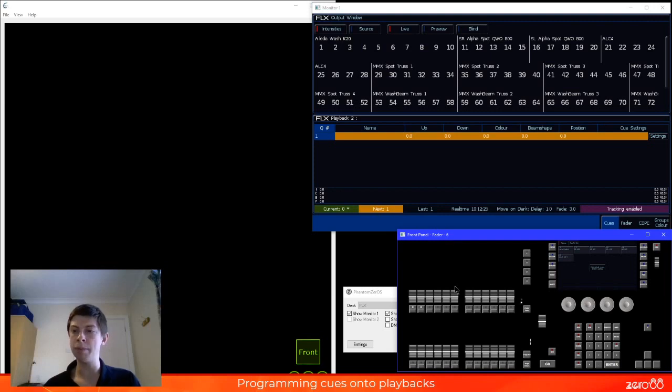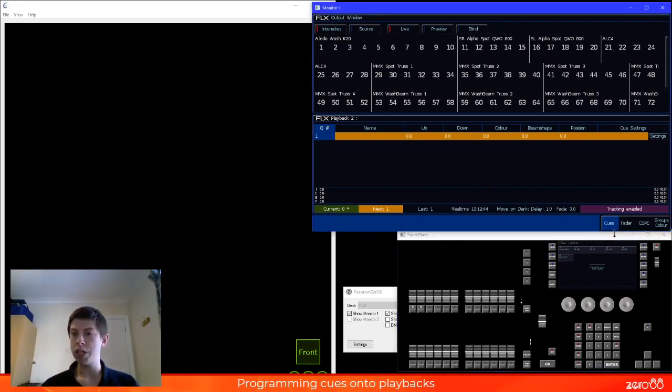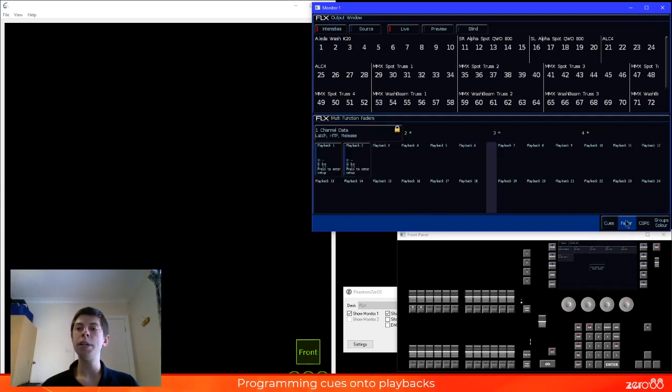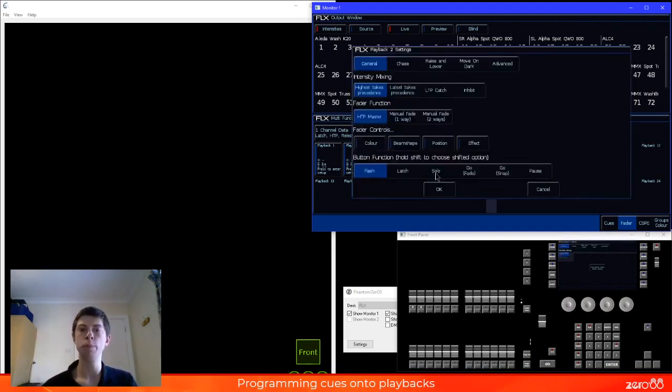When it comes to configuring the button function, we can go to the playback settings to see those options. To get to the settings of a playback, press and hold the setup button and tap the playbacks button that you wish to go into the settings of. Alternatively, and the method I'm going to use today, though it doesn't really matter which you use, I'm going to go to the faders window, and by default, if you click on an on-screen fader, that also takes you straight to the settings. So I'm going to click on Playback 2, and that takes me straight to the playback settings.